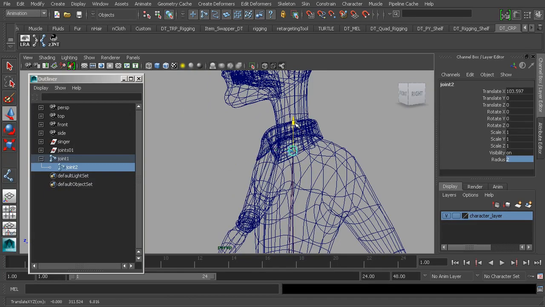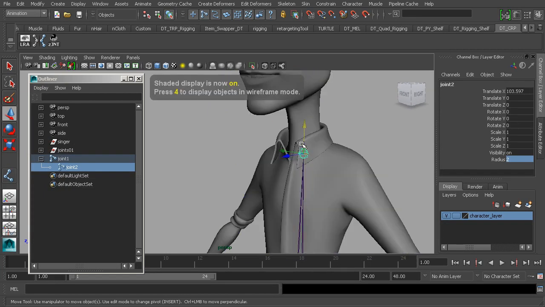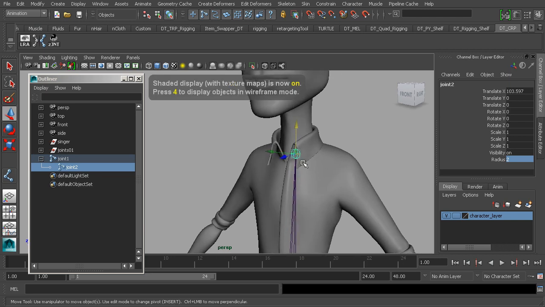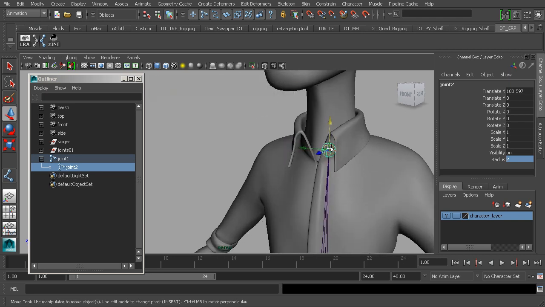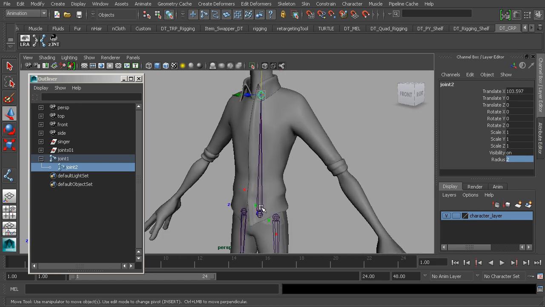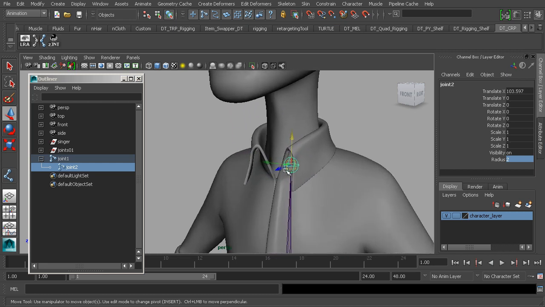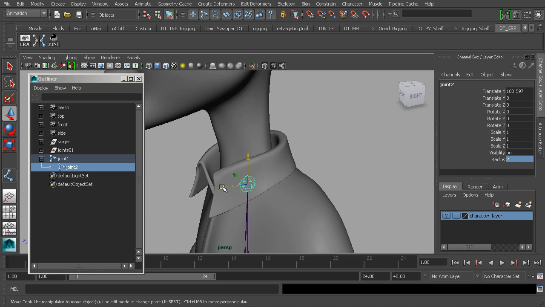All right, that looks good. So from there, I'll go back to shaded mode. And we know that our end joints are not reset, or their orientation does not match the joint before it, its parent. So let's go ahead and run our tool to fix that. Fantastic. So now X is pointed up, Z is forward, and so on.